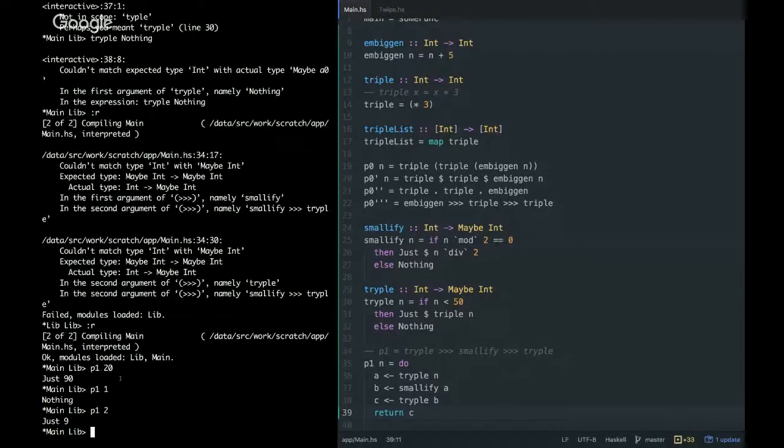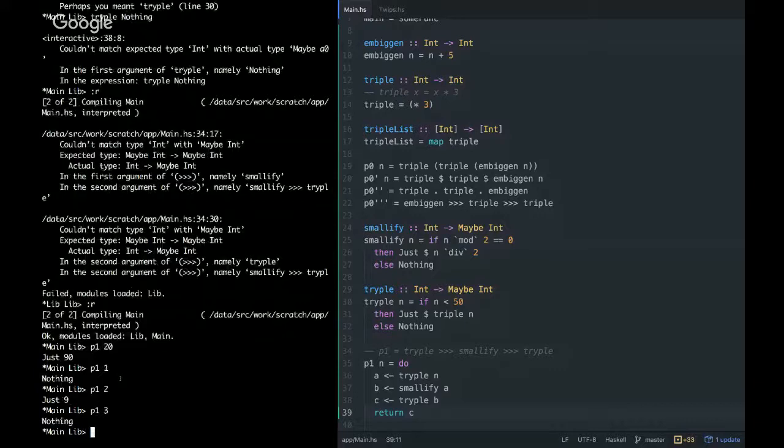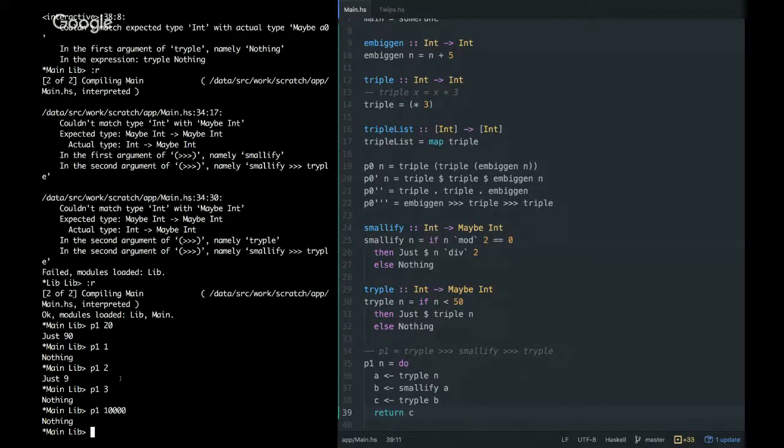Okay, so if we triple 2, we get 6. If we smallify it, we get 3. If we triple it again, we get 9. That worked out. But if we try a number like 3, 3 times 3 is 9. If we try to smallify that, it's not even, so it failed in that step. If I try to start out with a really big number, it'll fail straight away, and I get nothing. But it all works fine. So I show that in part to introduce new notation, and in part to think about this idea of sequencing things together.